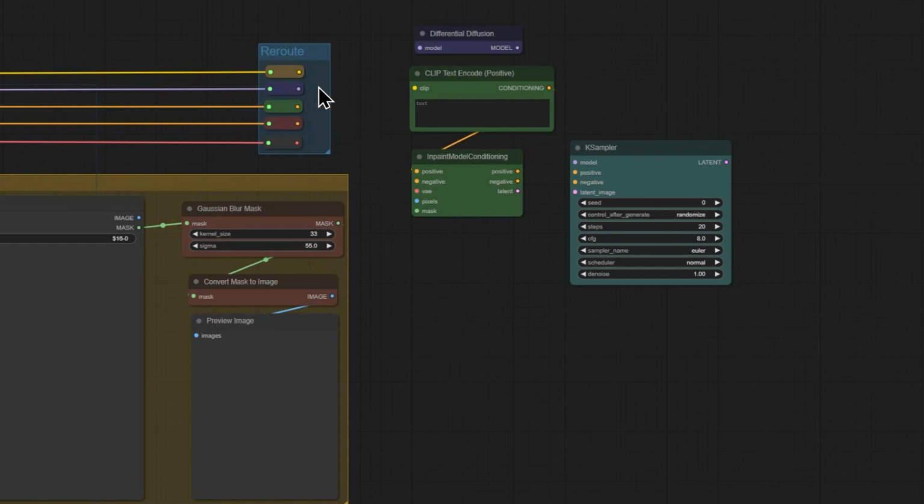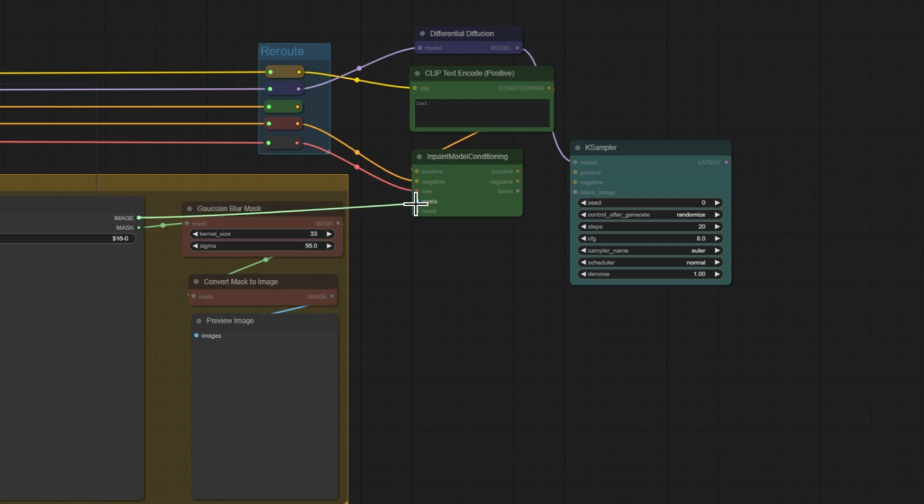The clip from our LoRa loader connects to the second positive prompt text node that we added, and the conditioning output terminal connects to the positive input terminal on the in-paint node. The information from the model flows through the differential diffusion node and onto the K-sampler. We'll attach the original negative prompt to the in-paint node. For more control over the in-painting, you can add a second negative prompt to the workflow here if you want. I usually don't. Connect the image out from the preview bridge and the Gaussian blur mask to the in-paint model conditioning node via the mask-to-mask terminals.